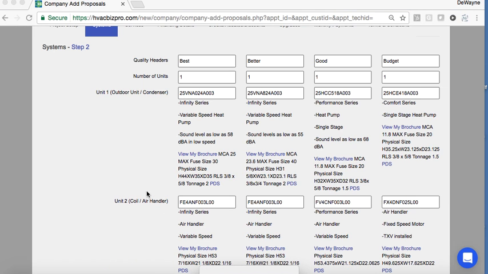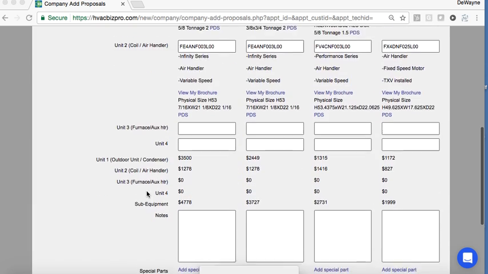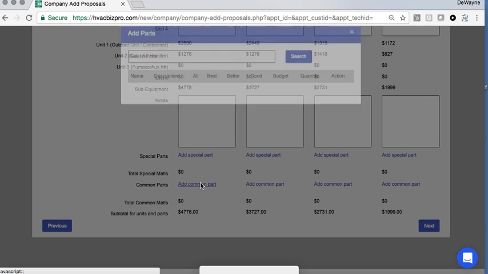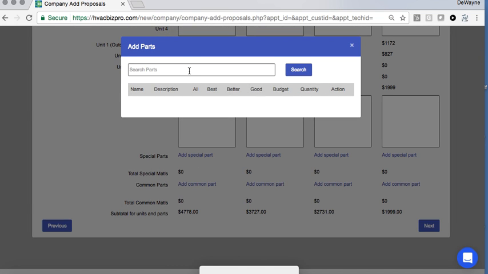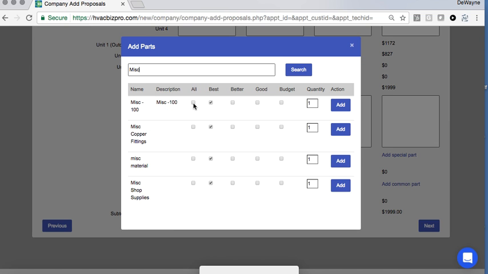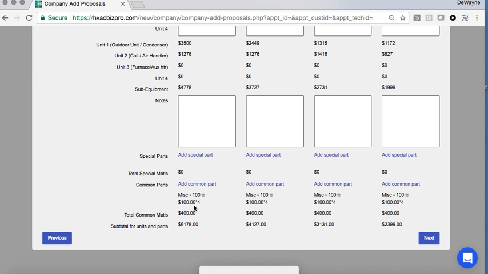Once I have all of my equipment in, I can scroll to the next level, and I can add a part. I can add a common part. Common part is going to appear in the cost, but not on the actual proposal itself. And let's just open up maybe miscellaneous. I'll search for that and see what's in there. So I've got miscellaneous -100. So I know that description means there's $100 attached to that. So I'm going to say 100 times 4, which will mean that'll be 400. So $400 in common materials.